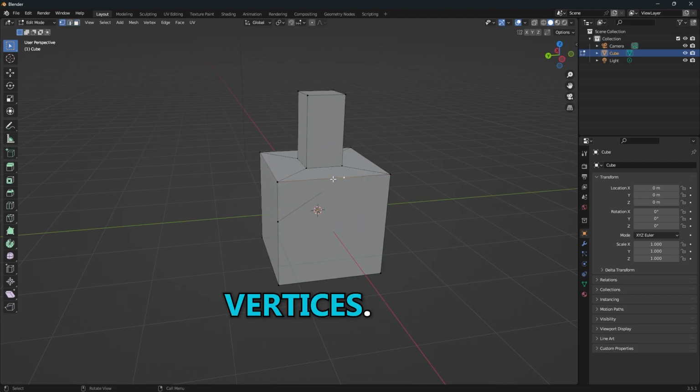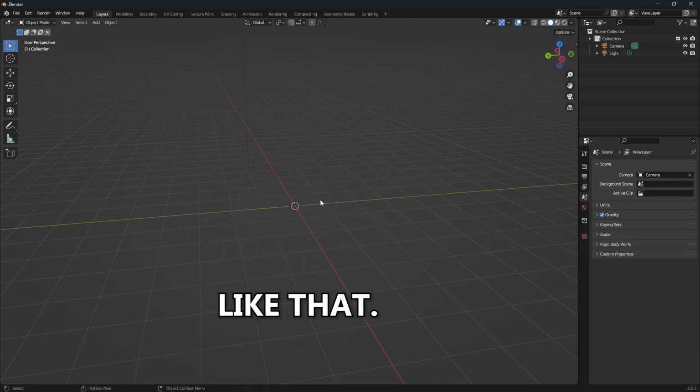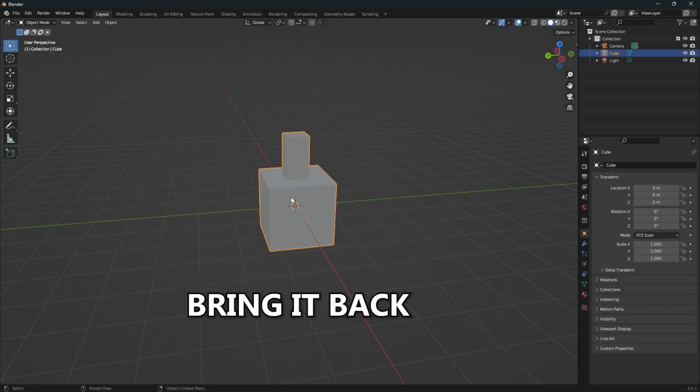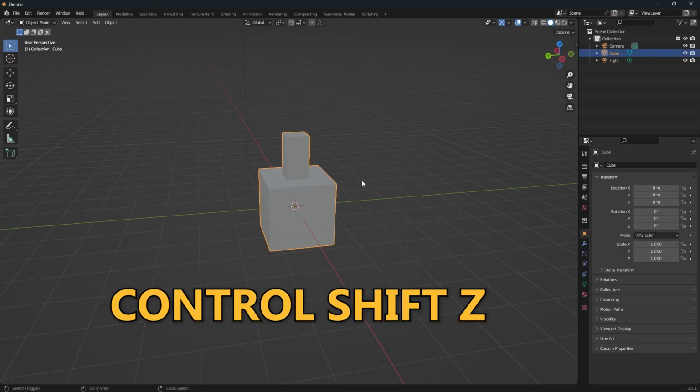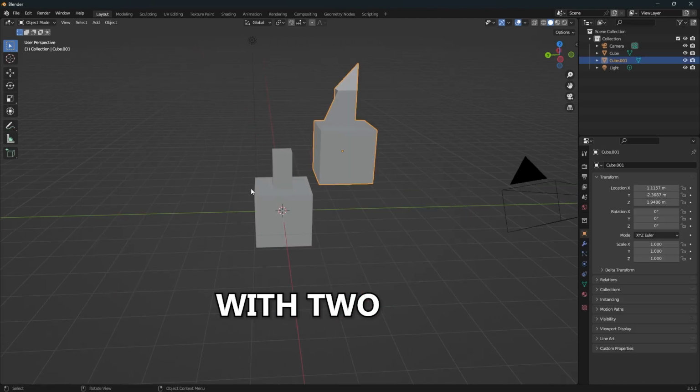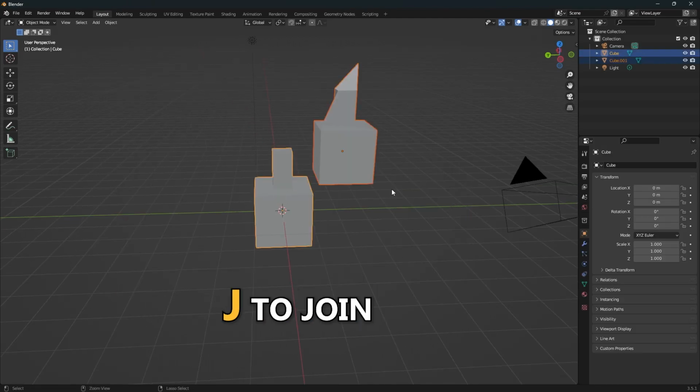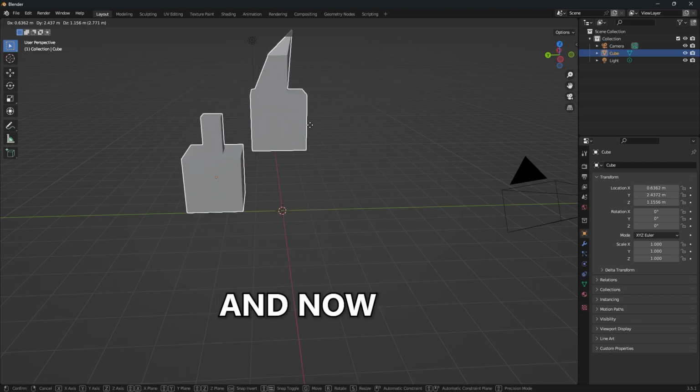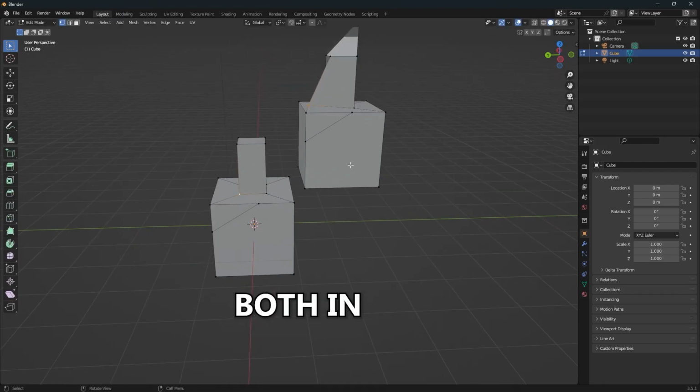select vertices. Let's say you deleted an object and you don't like that, you can press Ctrl-Z to bring it back. And you can also press Ctrl-Shift-Z to redo the action. With two objects selected, you can press Ctrl-J to join them together, and now it's one object, and you can edit them both in edit mode.